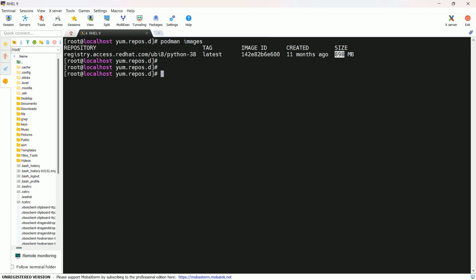We have not started this image as a container. I will show you what the command is for that.